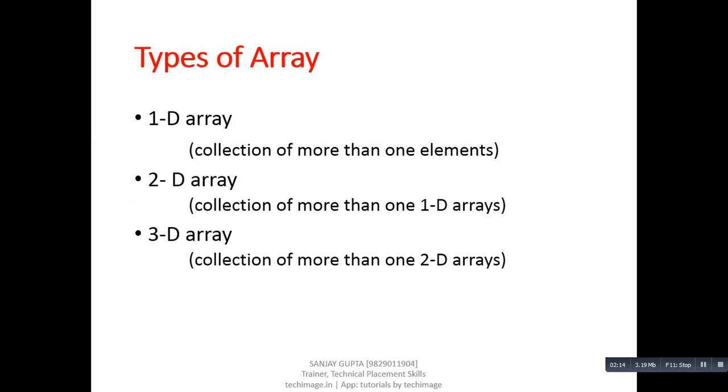Now, types of array. There are a total of three types of array. 1D array. 1D array is a collection of more than one element. Second is 2D array, which is the collection of more than one 1D array. And third one is 3D array, which is the collection of more than one 2D array.